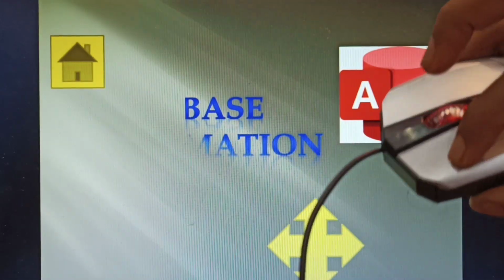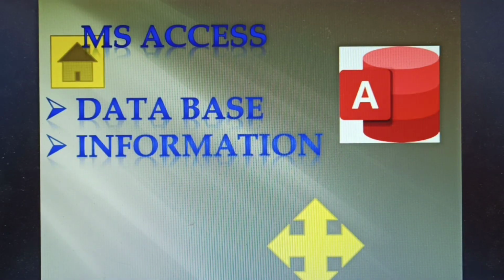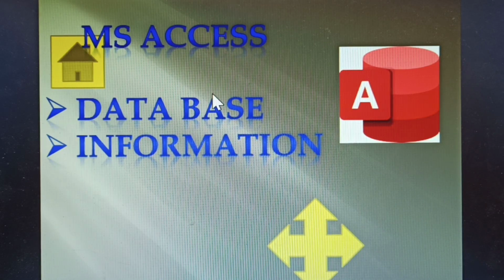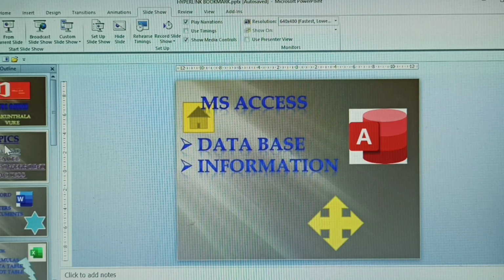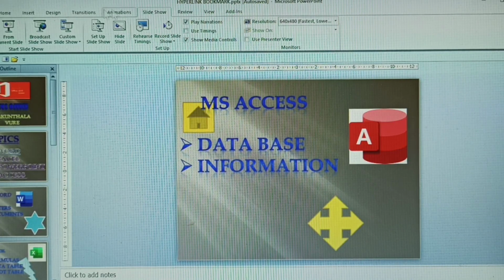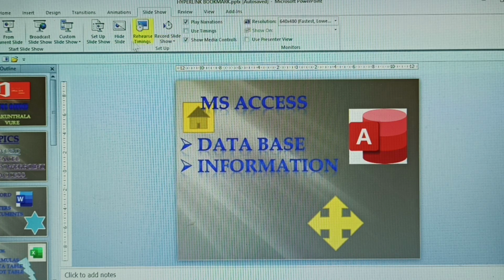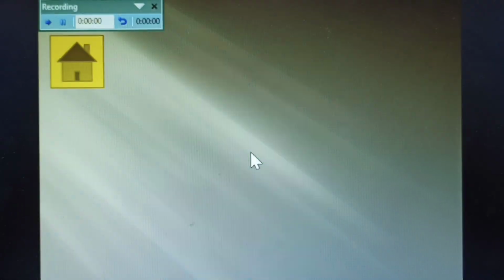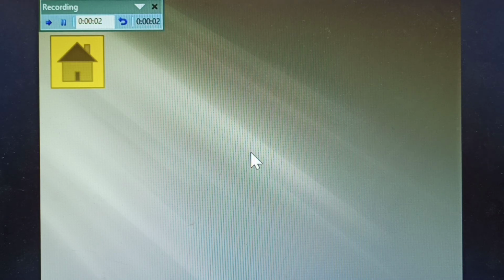How to come back? Click escape. Escape normally displays the PowerPoint window. First, you click slideshow. There you click rehearse timings. Once you click, it comes to the slideshow automatically.